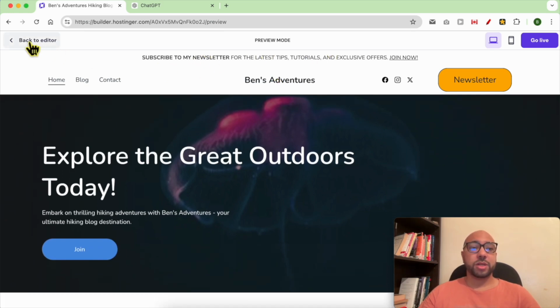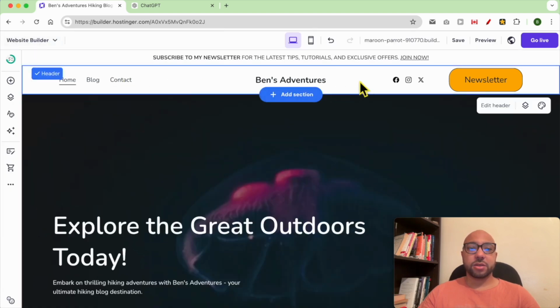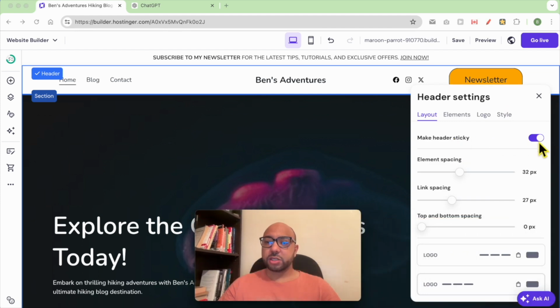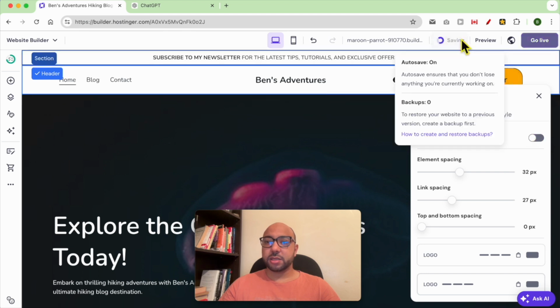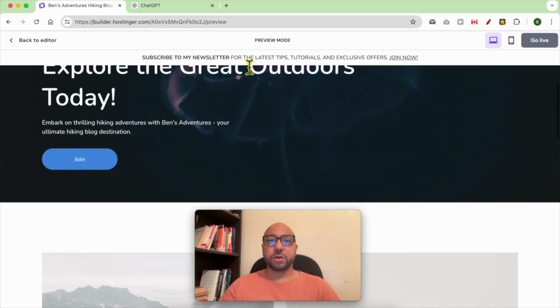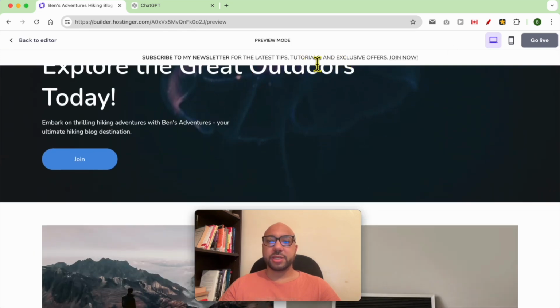To do that, go back to the editor, click on the header section, then edit header, and uncheck or disable the make header sticky. Hit save, then preview. Now only the top sticky bar is sticky.